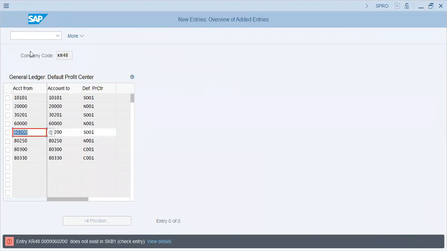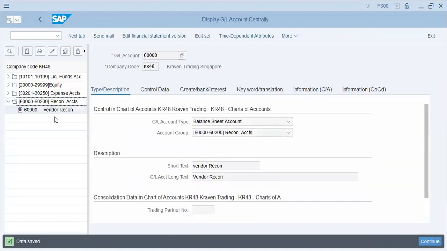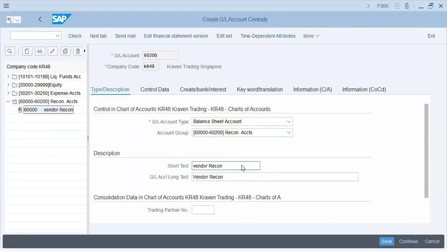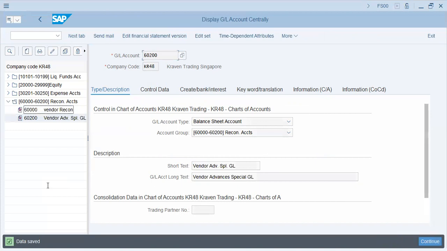S1 60200. 60200 will be a copy. I will copy this. Vendor advances. Vendor advances special GL. Special GL. Save. And this is saved.